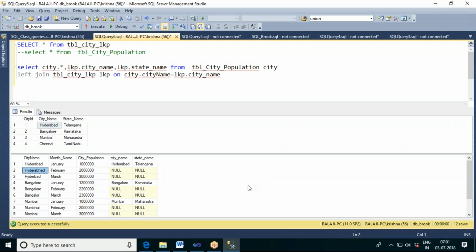Now, when I apply the fuzzy lookup, for this record also, the state name will come. So if these two are a 95% match, I can display the state name for this record also. So let us see how we can do that.